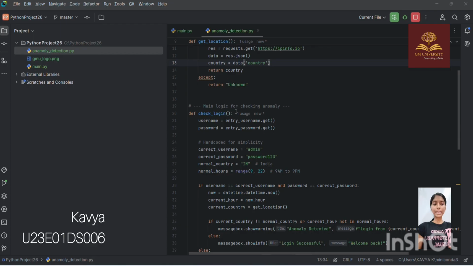Next is current country equal to get location, which calls the get location function to get the current user's country based on their IP address. Next is anomaly detection logic. If current country is not equal to normal country or current hour not in normal hours, it checks if the user is logging in from an unexpected country or outside the normal working hours. If either condition is true, an anomaly is detected.